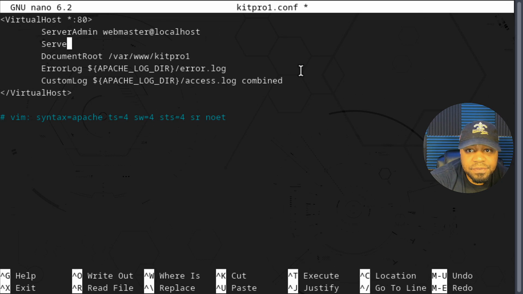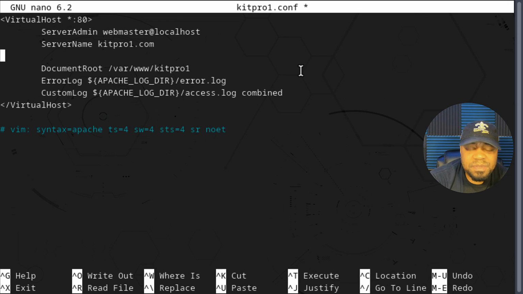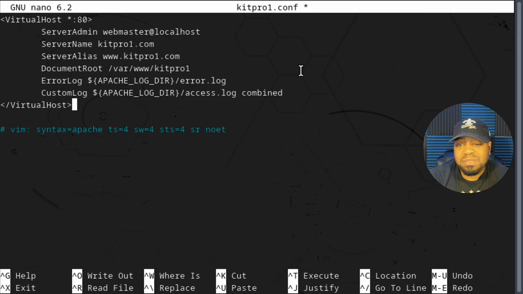So you want to type ServerName, all one word, put a space in there, then type in your website. So I'm going to do kitpro1.com. And then a lot of times people set up aliases, so you can go in here and type an alias if you want to. And most of the time that is the www in front of it, basically. So www.kitpro1.com. And that's pretty much it. It'll store all the error logs in the error log file, as well as the access logs combined. So that's just logging information, but that's pretty much it for it.